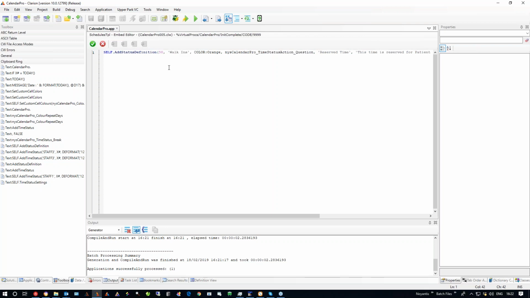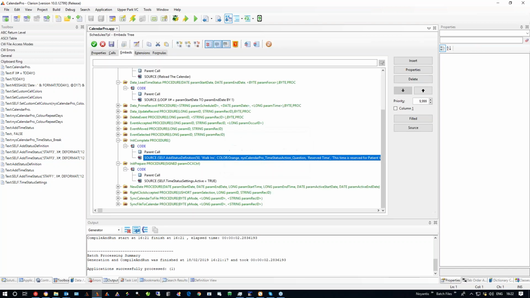We want it to be coloured in orange, and if it's used, we want to pose a question to the user with a title of reserved time and the wording of this time is reserved for patient walk-ins. Are you sure you want to proceed? Okay, so that's status 50. So now we've added a status.